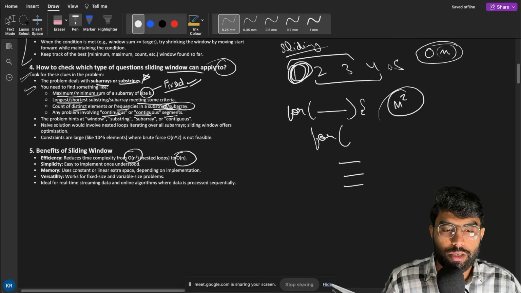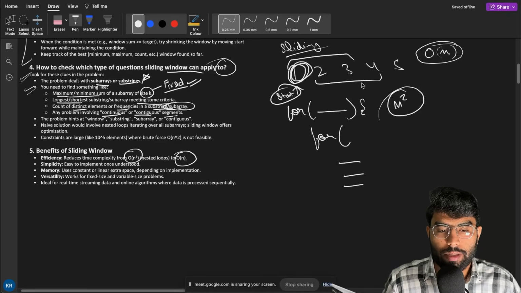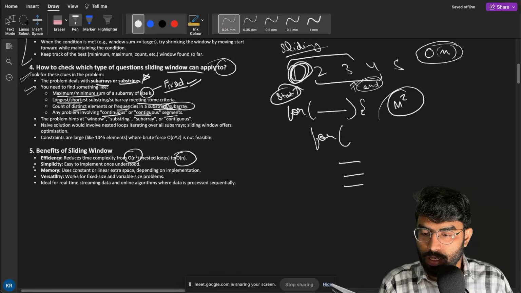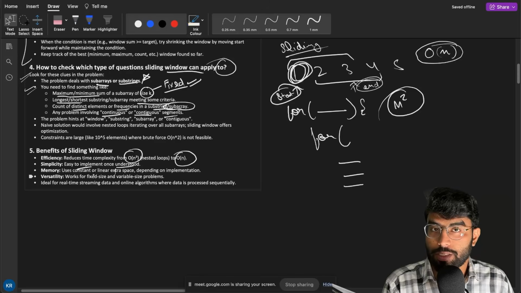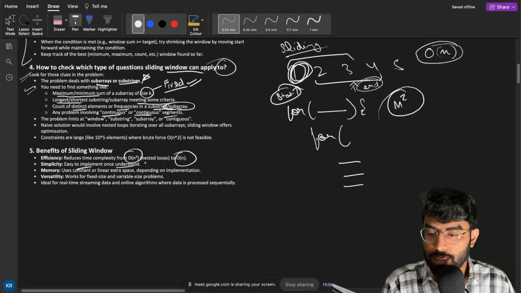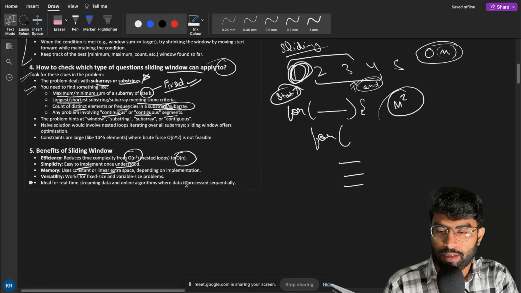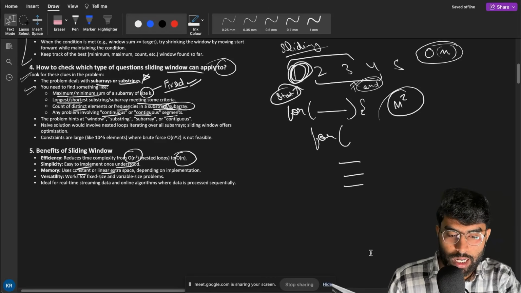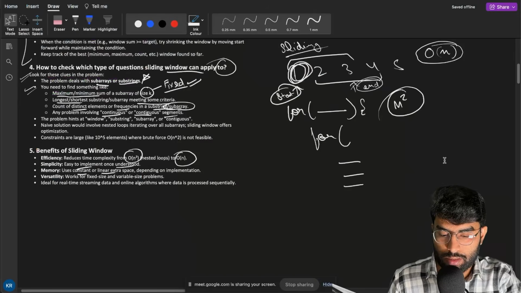Here we will be using 2 pointers, one for the starting point and one for the end point of the window. Second, it is easy to implement once understood. You will surely understand this after this session. Third, memory: it uses constant or linear extra space. So these are some basic benefits of the sliding window. I hope you get the logic. Then let's move towards the question.